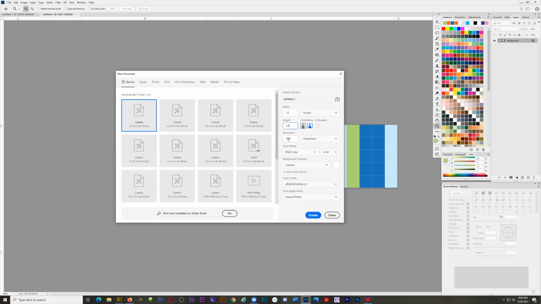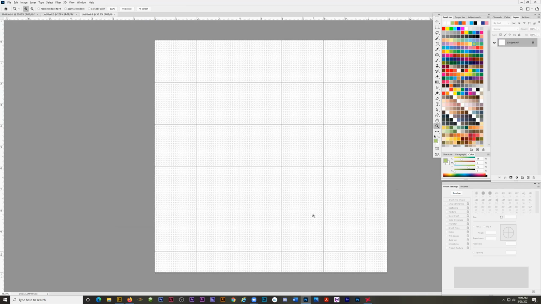So it's bigger than a regular 8.5 by 11. It's an 11 by 11 inch square, 300 pixels per inch. So I'm going to hit create. So 11 by 11. You're like, oh my gosh, Dave, how many times can you say that? Okay, so we have an 11 by 11 inch square.